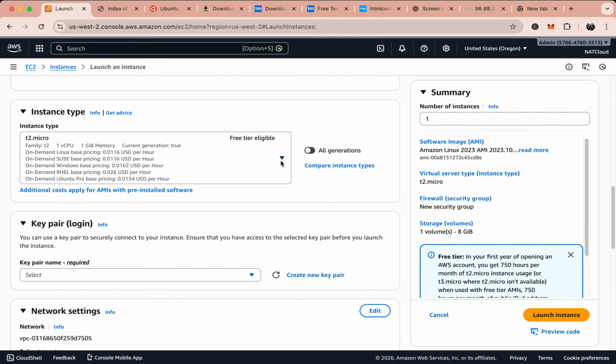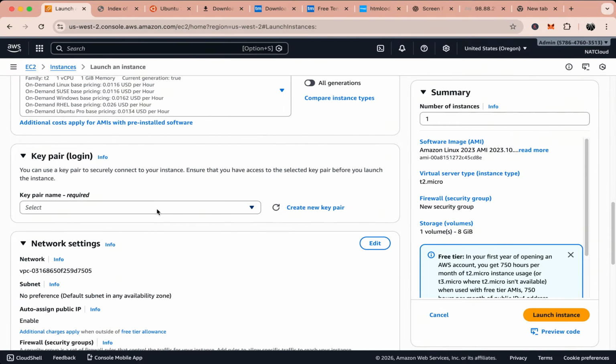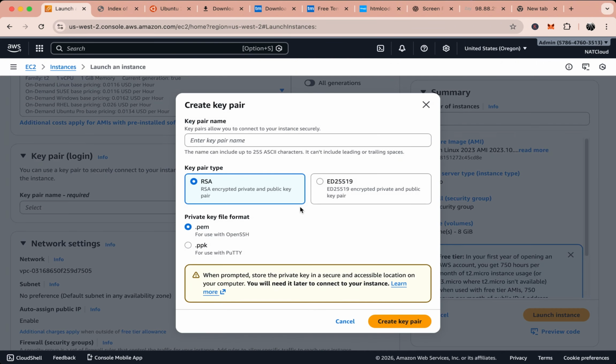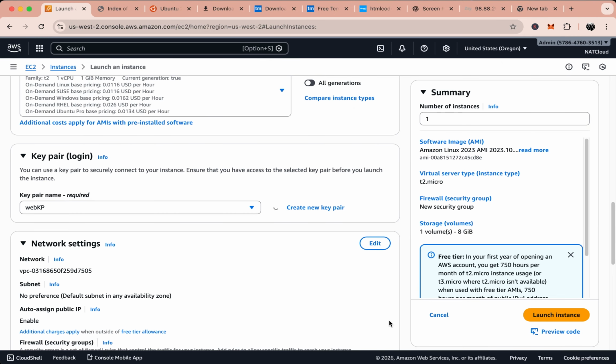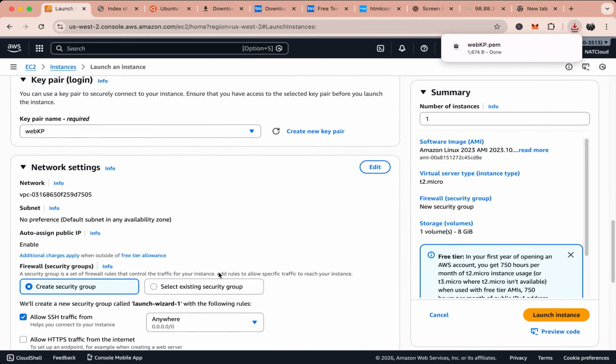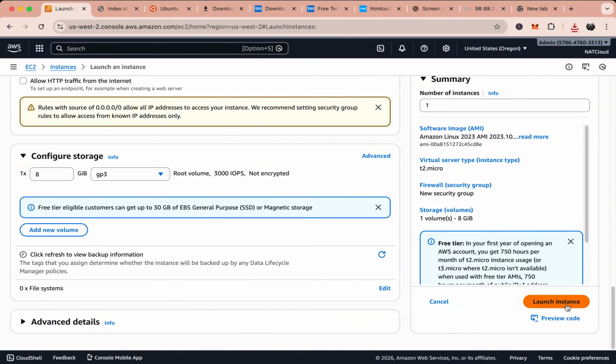Come to instance type. We have different types, but we are going with the free tier, so leave it on free tier. For the key pair, you can create your key pair here and give it a name. I'm just giving it anything, kp. Click download. It's going to create and download the key pair for you. Now we just leave everything else for now and launch instance.